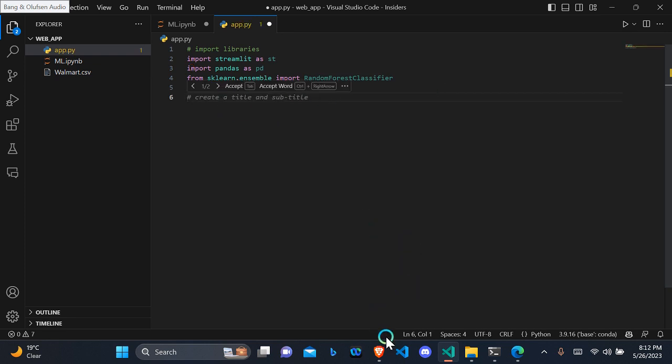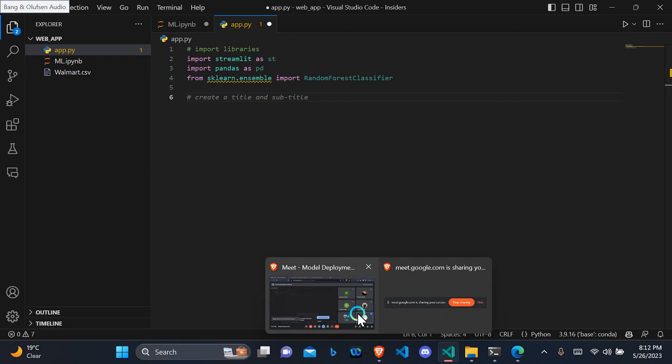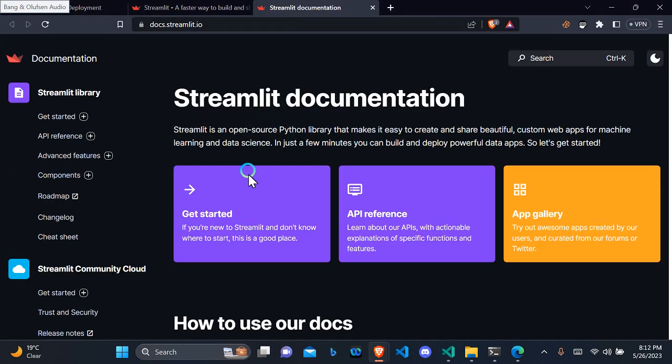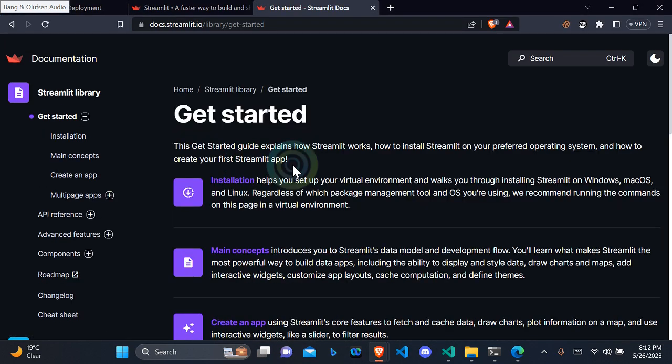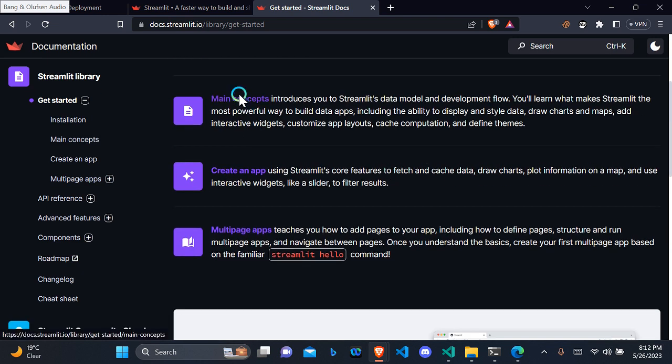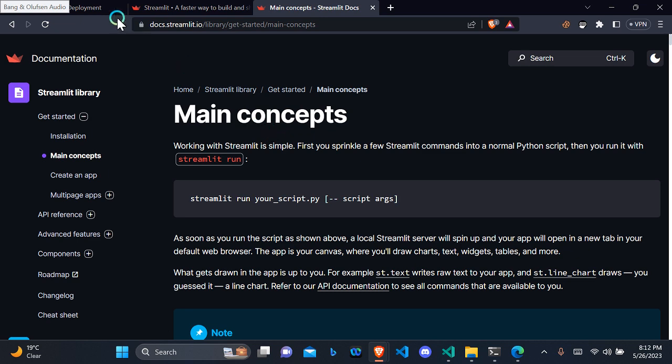Okay, so when creating your Streamlit app, if we check the documentation here, if we click on get started, we can have a look at the main concepts, right?